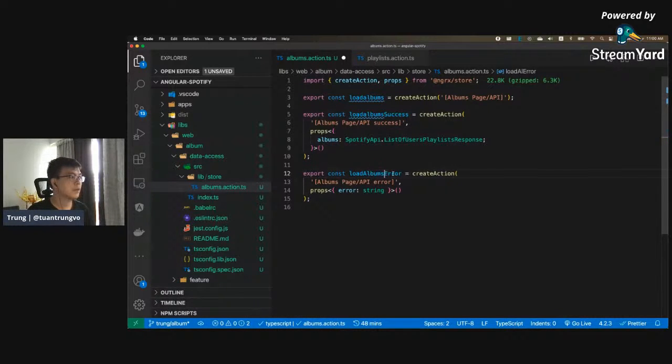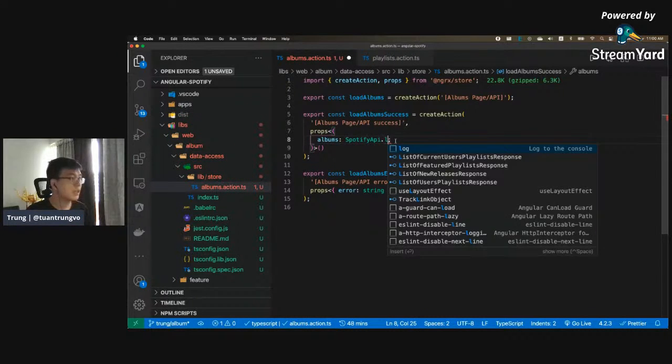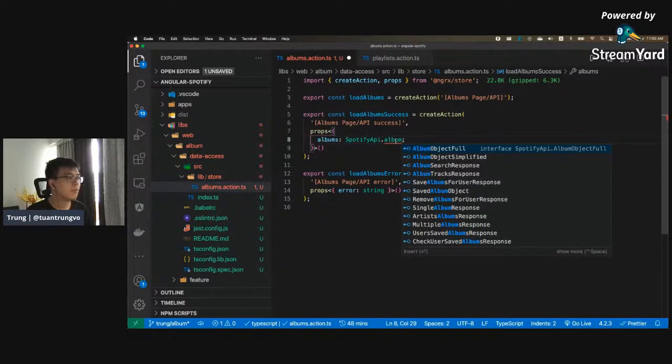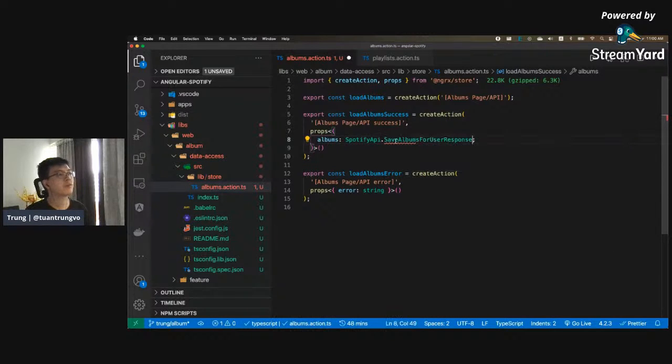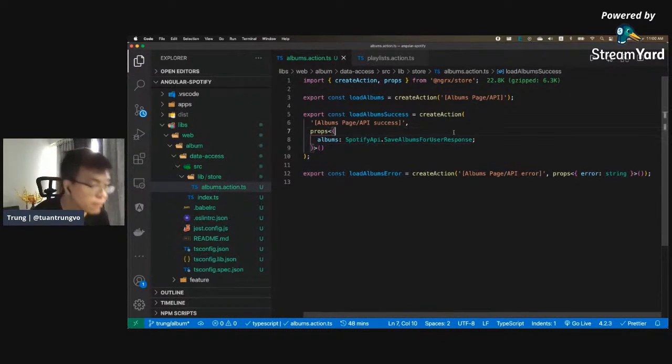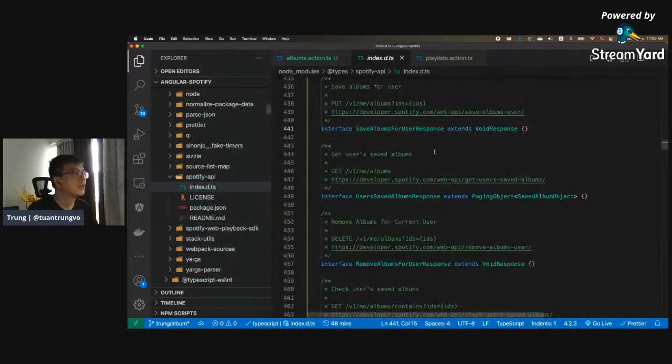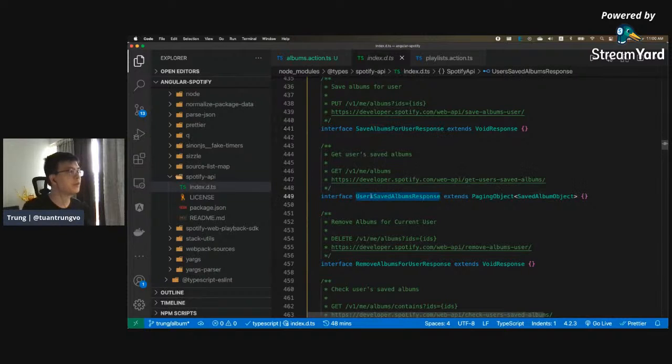Oh, okay. Seems like we need to put an uppercase. Just do, okay. And here, the album is not a list of user playlist response. This is going to be album, set album for user response. Yep. I go inside. So I think it's not the one. I think it is user album response.